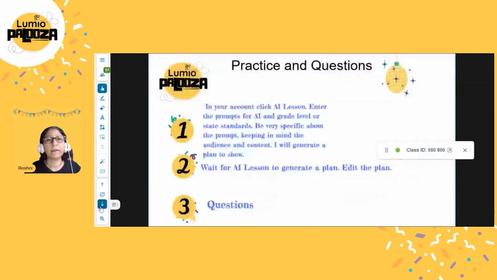In the next slide, you're going to go into your account and click on the AI lesson, then enter the prompts for AI, the grade level, and your state standard. Be specific. I'm going to unshare this screen and go on my screen. I am going to start putting in the prompt for the lesson plan.